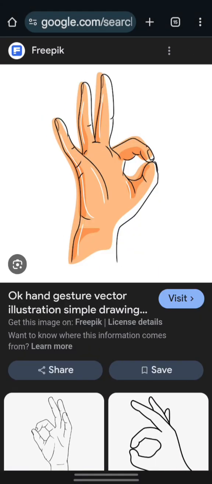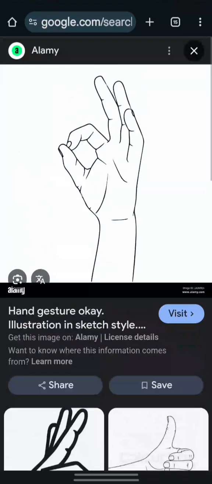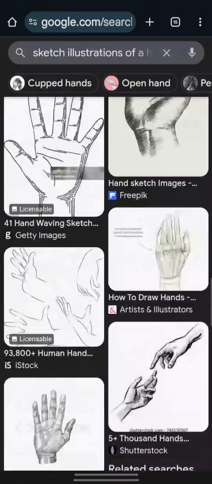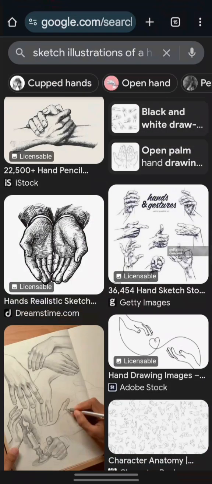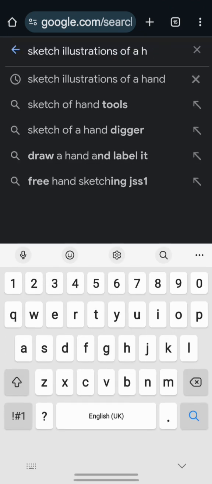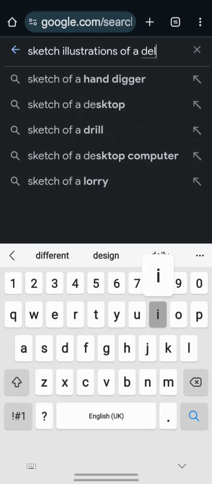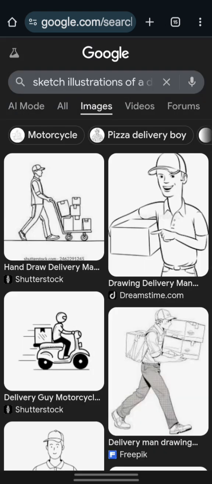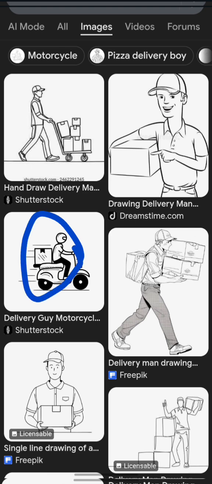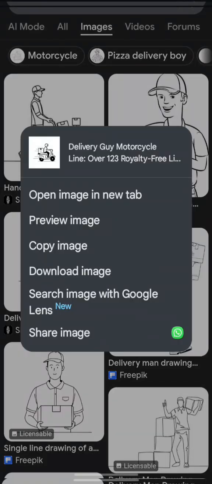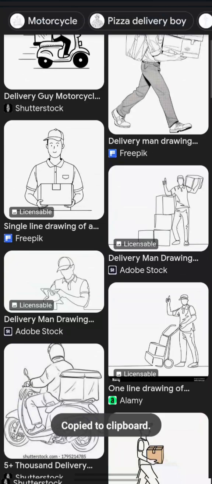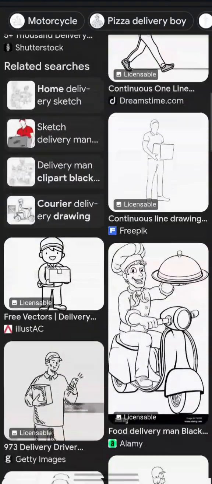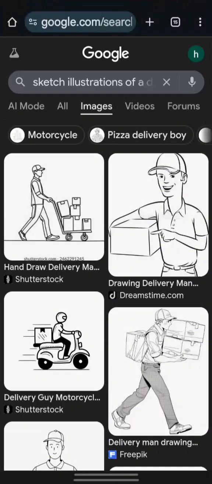Then the last one, I'll search sketch illustrations of a delivery man. Yes, so I'll go with this. That's all I need. That's all the sketch illustrations I need for mine. So for your own, you can use any business you want. You search for the sketch illustration and then make it.